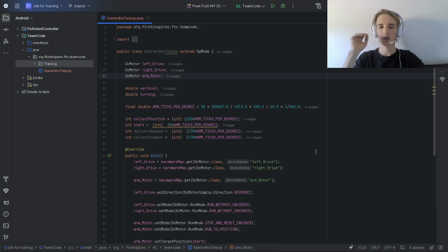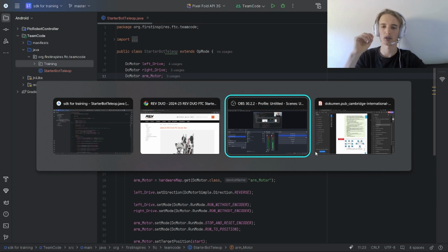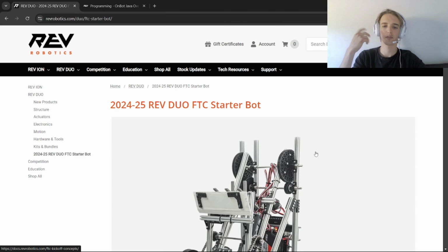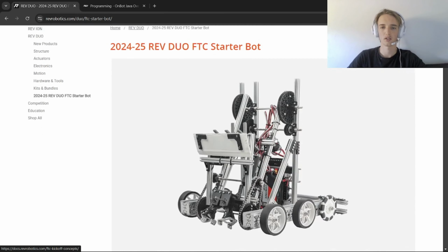Now, what exactly do we need to change for this to work with the REV starter bot? If we go here to the REV starter bot, you can see the actual starter bot compared to the Go Builder one looks very similar, and the concepts are very similar. It's got 4 drive wheels, 2 on each side, then it's got 2 Omni wheels, and it has an arm mounted on a shaft that is connected to this motor. You can't really see it back there, but it's the end of the motor right here.